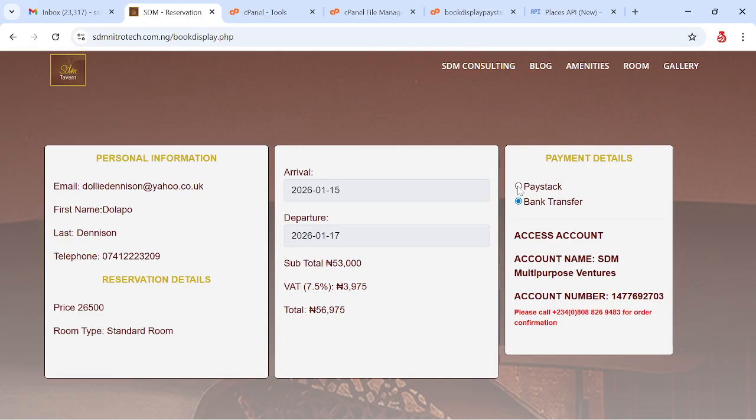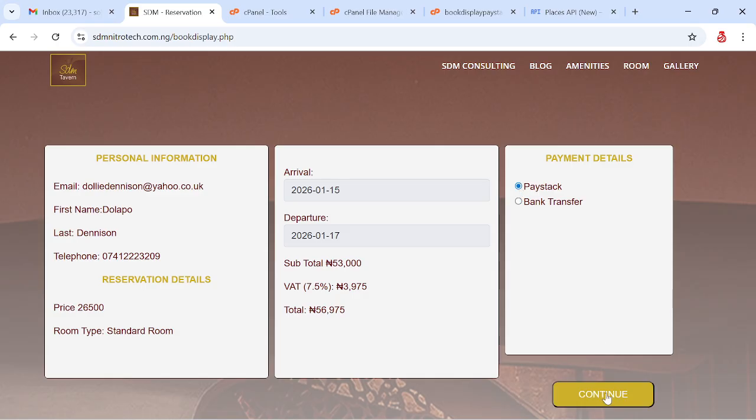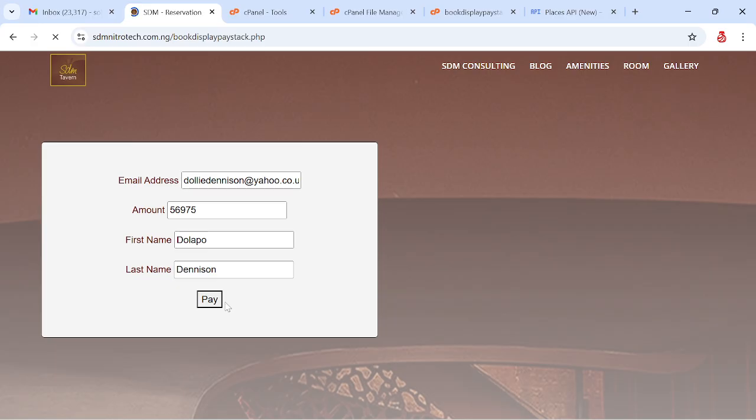But since I want to go through Paystack, that does not mean that you must use Paystack. I'm just using this as an example. You understand? If you can understand the payment system of one, you can know the rest. So, Paystack, click on continue, then click on pay. It's at this level that I implemented my payment API.